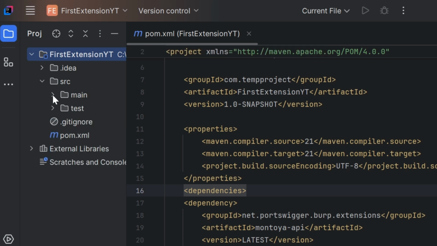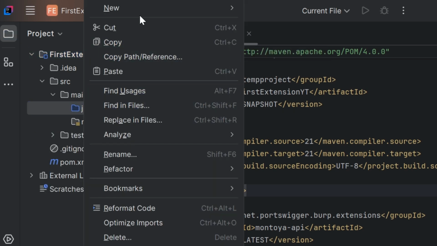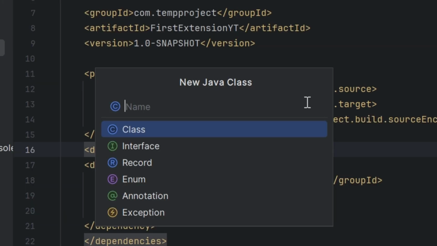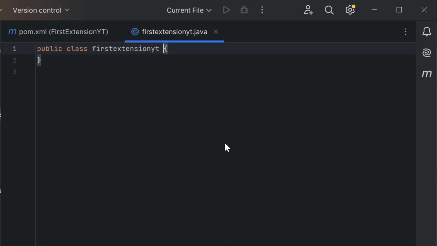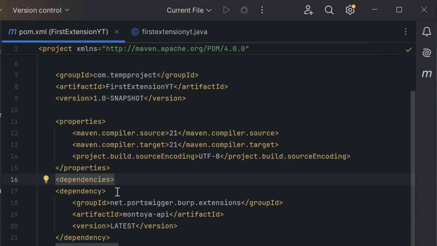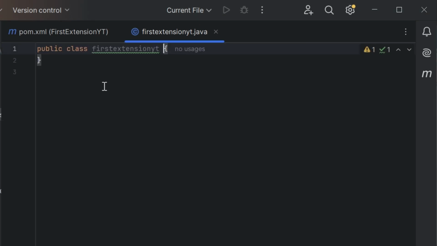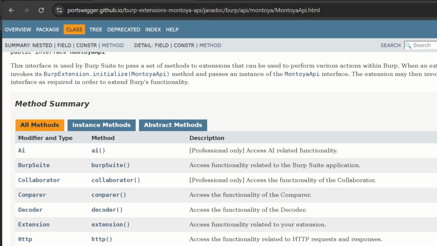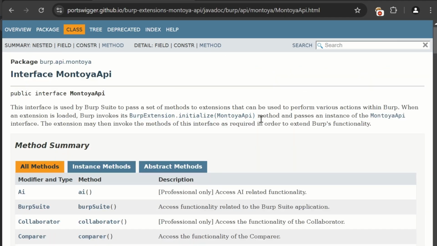Now here you'll see a source folder, a main folder, a Java folder. Right click on it, create new Java class. You can name it anything. I'll use FirstExtensionYouTube, and you can see it's a Java file, right? Alright, now we are done with the first step, which was modifying the pom.xml file and adding a dependency. Now here we'll be creating our own classes, methods, and whatever you can do using the methods which are listed here. Alright, so let's get started with our first extension.